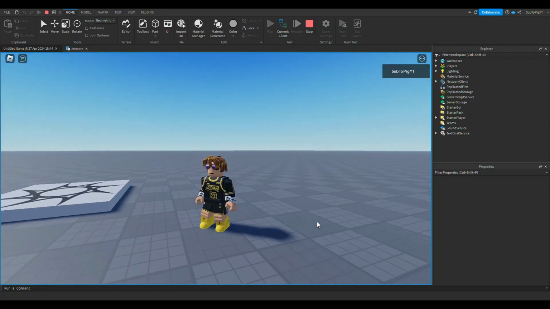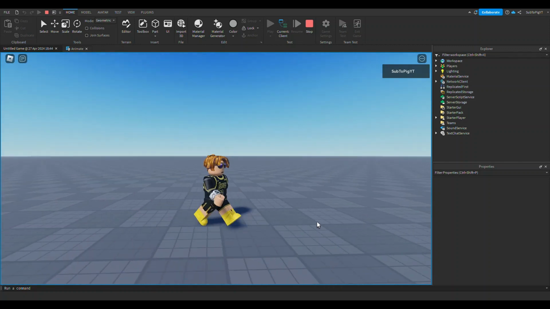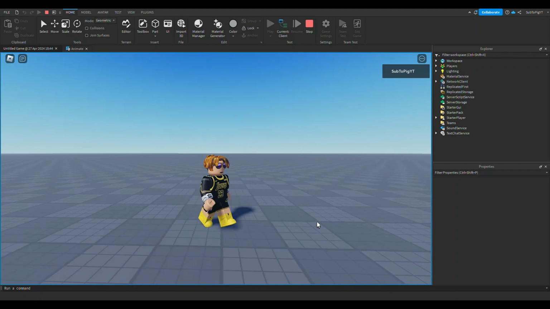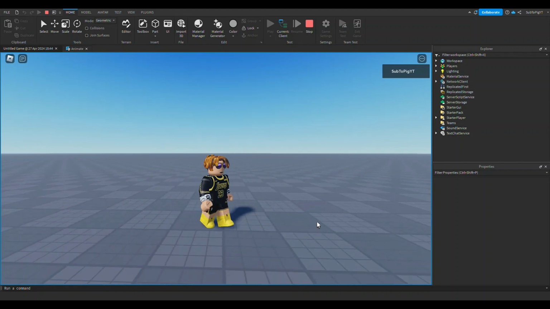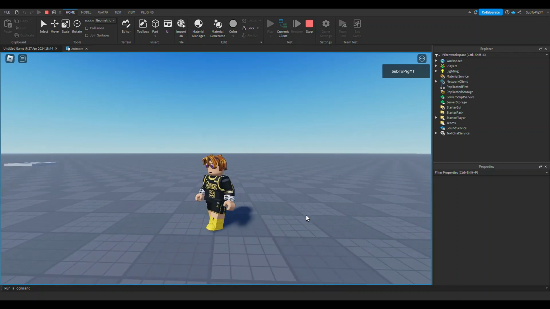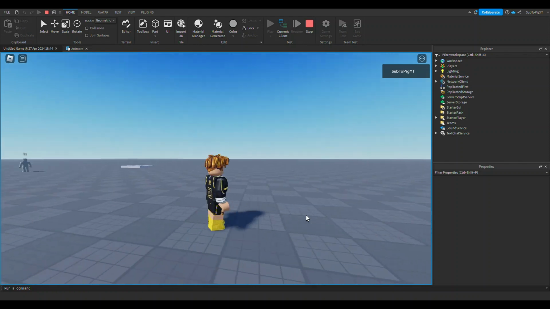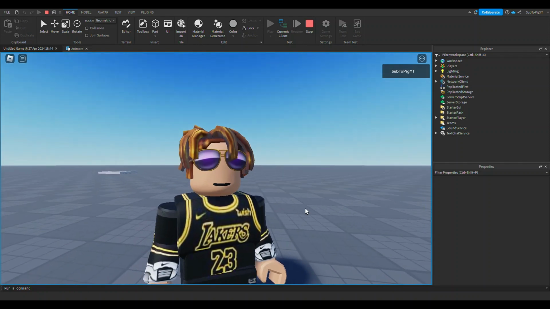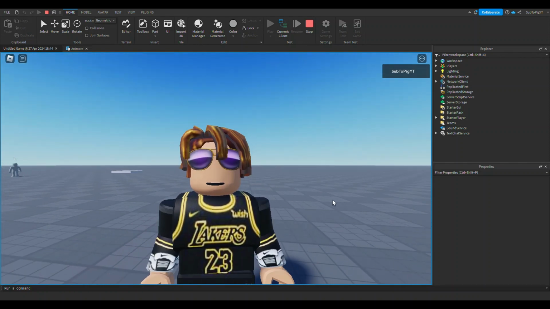As you guys can see, this is a custom walk animated by me. It's not that good, but it's definitely different from Roblox's default animations. You can do this without scripting, and I'm going to be telling you guys how to do it right now. Let's get straight into it.